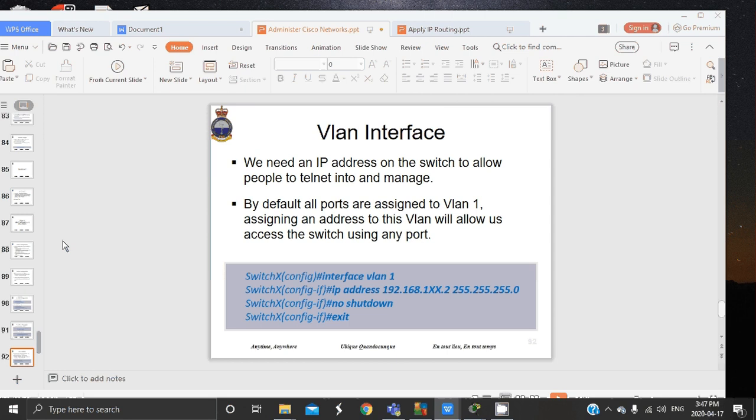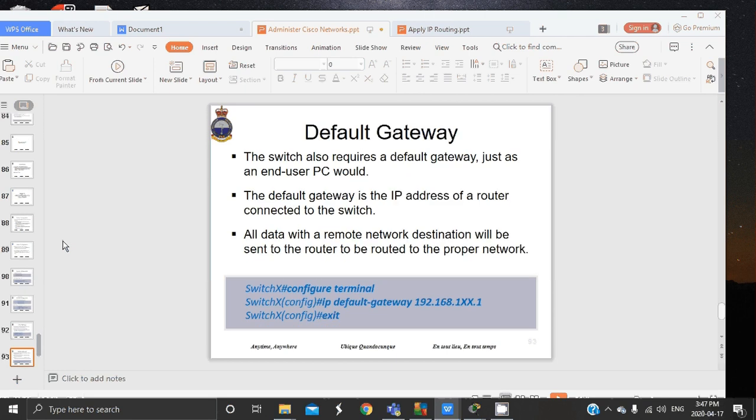Then no shutdown. It's very important. I didn't do that yesterday, and I couldn't remotely manage the switch at first. It took me a bit to catch that. So no shutdown, and then the interface will come up, and you can start telnetting into the switch itself to remotely manage it.